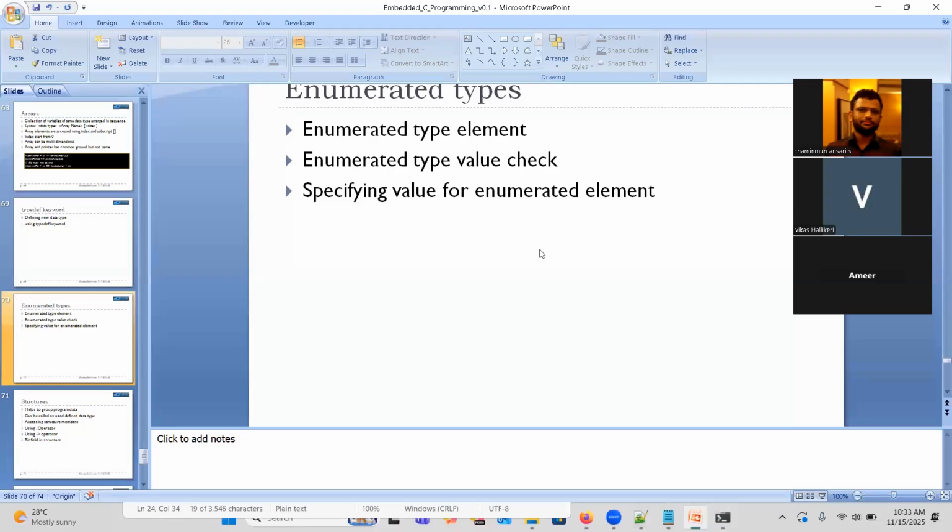So let us start today's session. So the next topic is enumeration.